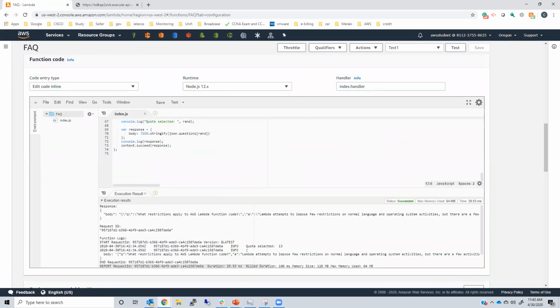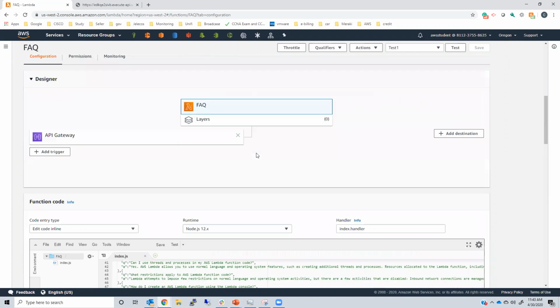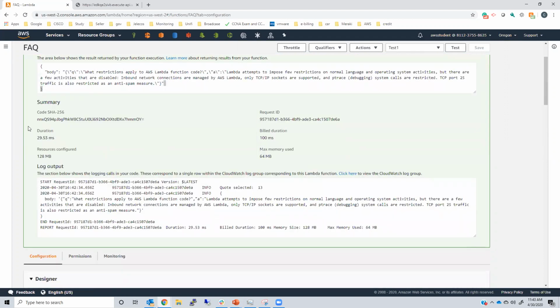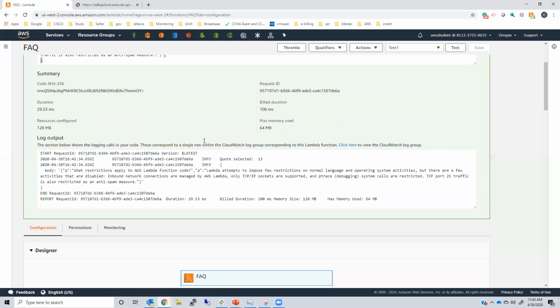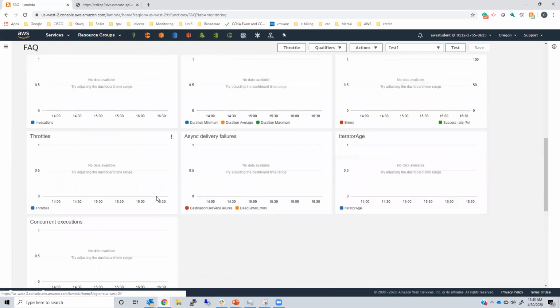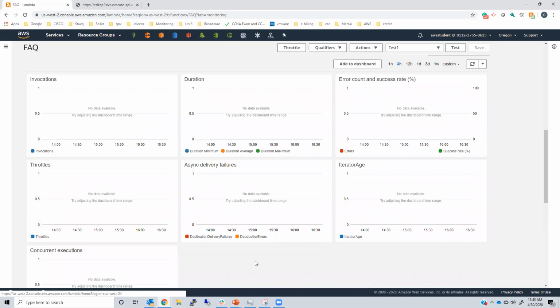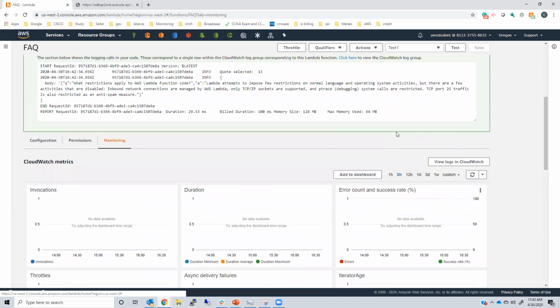So with that being said, the other component that we have is actually the monitoring component. So you can either go to Amazon CloudWatch, that is the monitoring component, or we can go here inside the AWS Lambda. You will see all the CloudWatch metrics that are already built in with the Lambda functions itself. So you will see invocations, duration, any error count or success rates that you might have. And if you want to take a closer look, you can actually open the CloudWatch console.